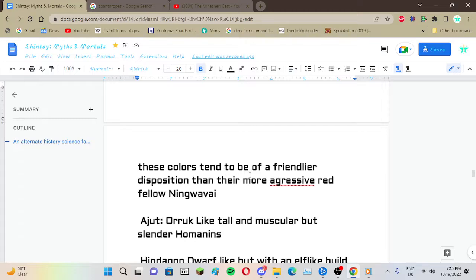These colors tend to be of a friendlier disposition than their more hot-headed red fellow Ningguabai.